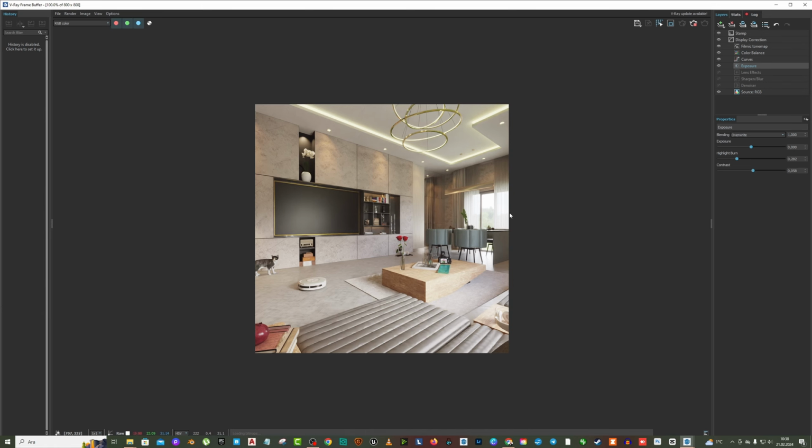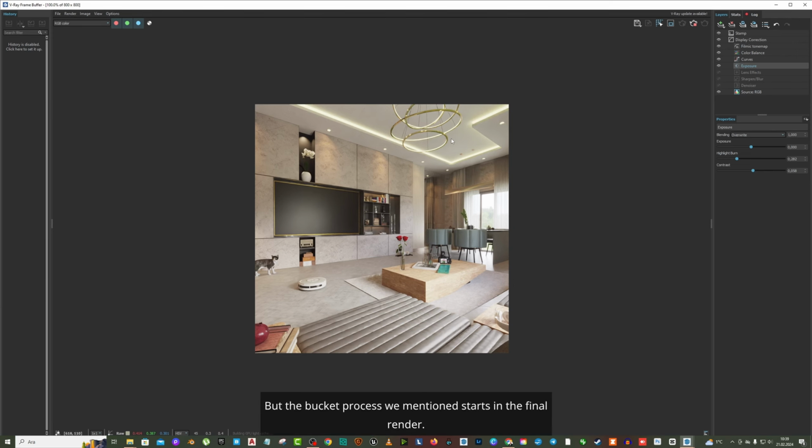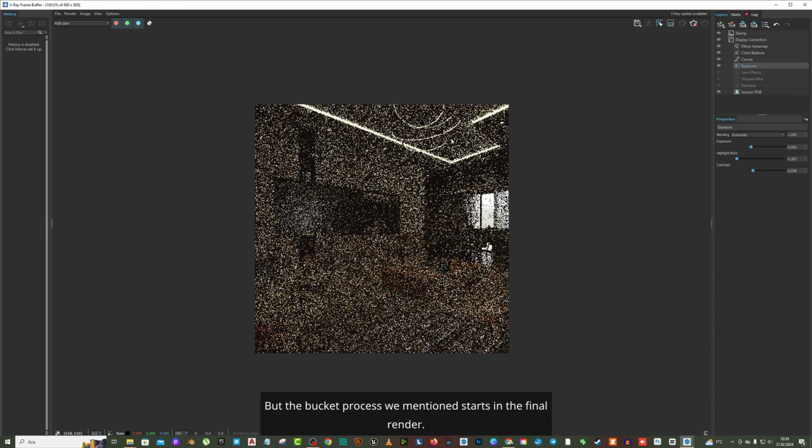Look now. Now I want to show you how the buckets work, friends. I want to show you how those boxes work. This is an important part. So you can use it to quickly get renders from progressive rendering. You can use it to see the effect of the scene, you know, that feature. But the bucket process we mentioned starts in the final render.